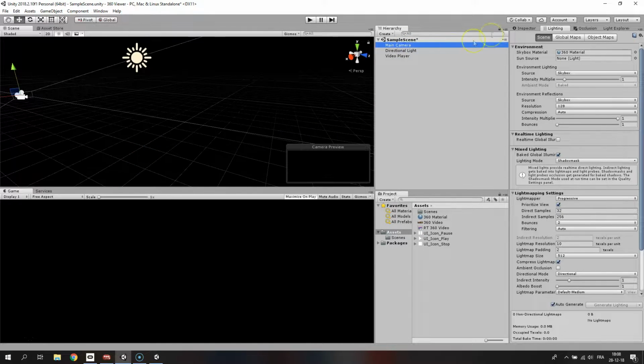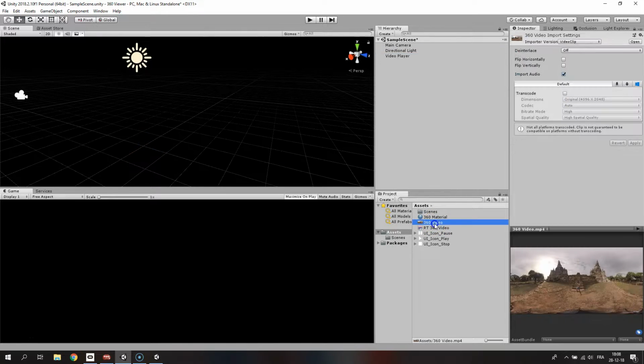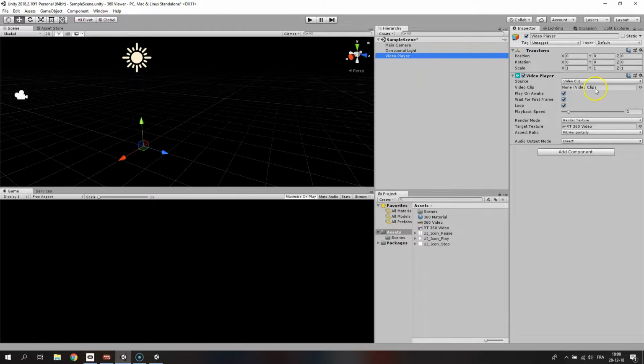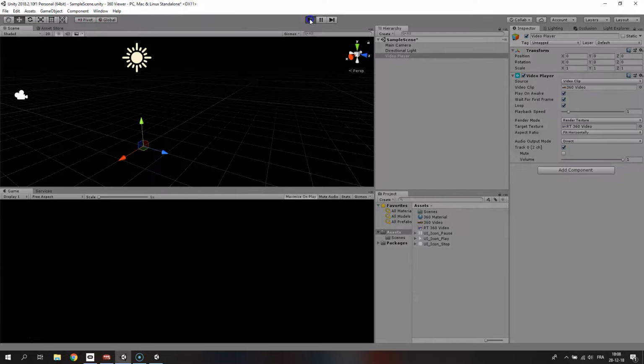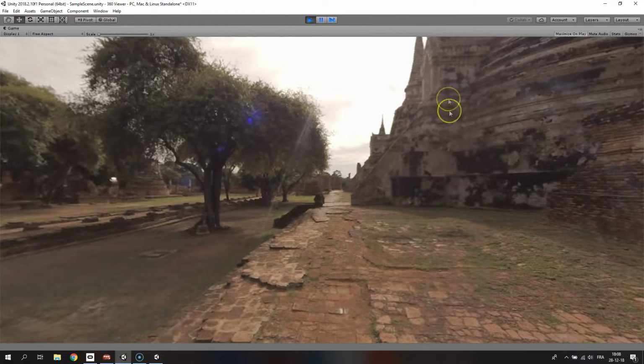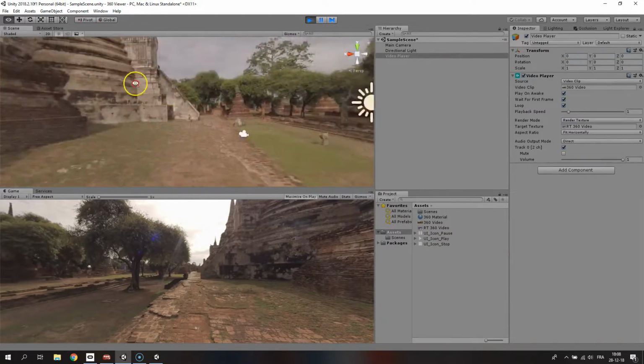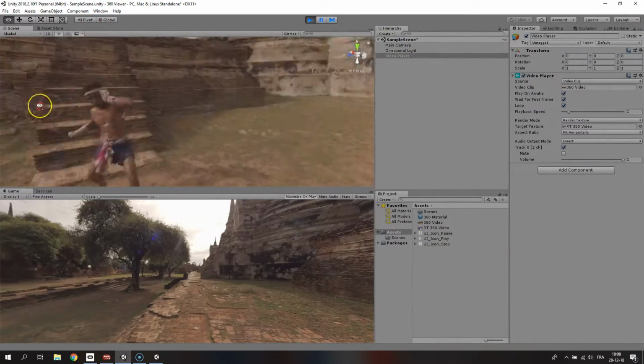And now the final step is to go under our video player, and I will drag a 360 video. So for my case, this is a simple video of a guy standing and doing some fighting. Okay, so I will drag it there. And now if I press play, you can see that the video is currently playing. But we cannot look around because the camera is not rotating.